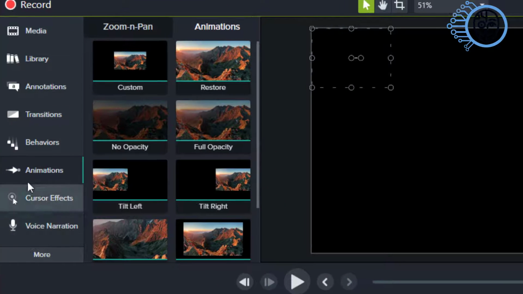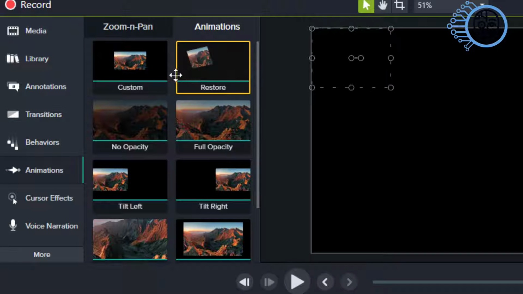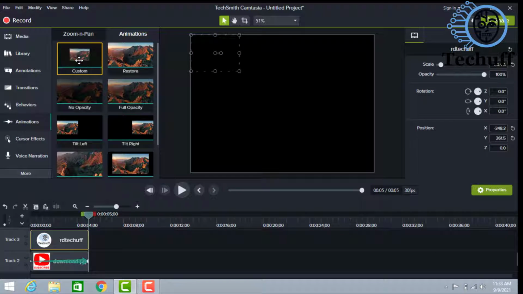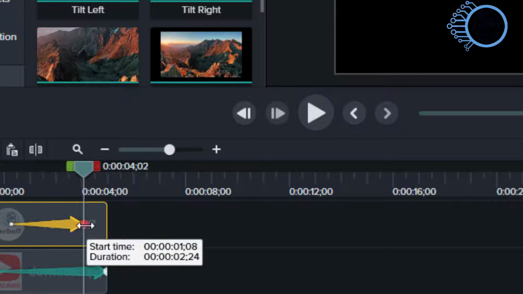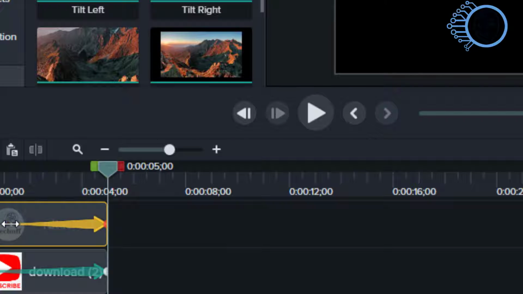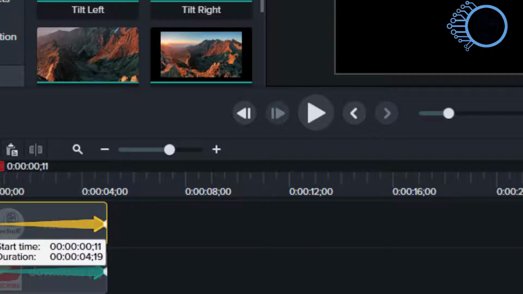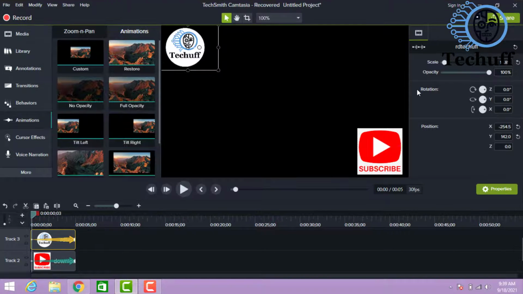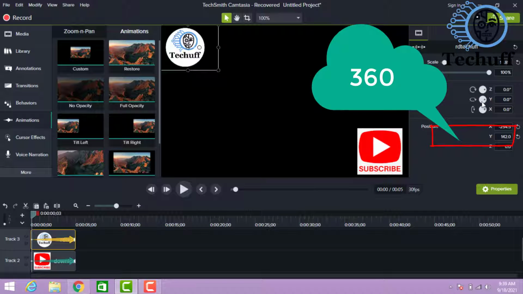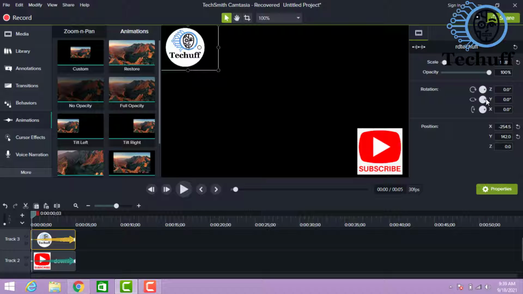Now let's go to the next one. Do the same thing with this one as well. Go on Animation and drag Custom on the second logo. Now drag it to the left and here drag it to the right. And here from this part, there are two options of X, Y and Z. They all have their own rotating direction. So we will go with Y and make it 360.